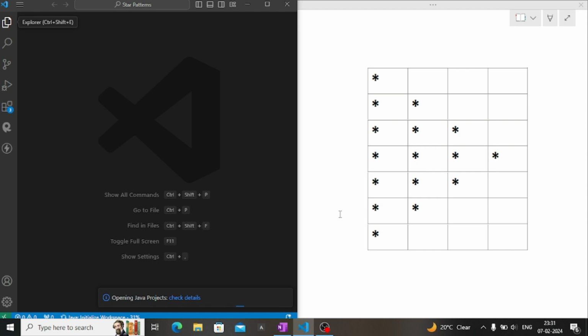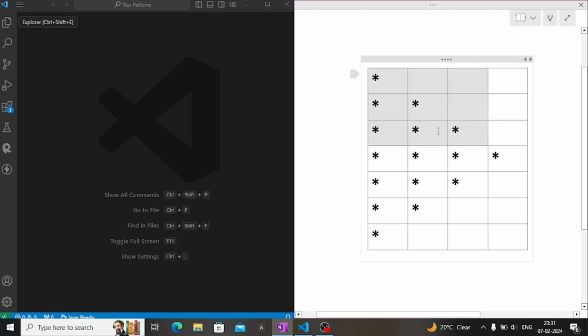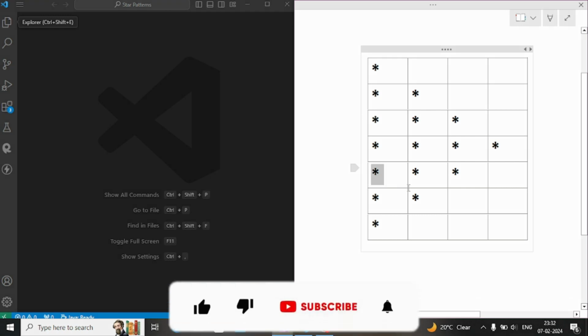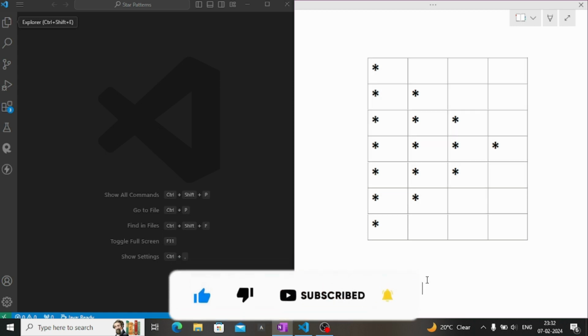So in this video, I'm going to show you how you can draw this star pattern using for loop in Java language. Okay guys. So first of all, we will print this star pattern. Then after that, we will print this star pattern. After that, we will combine both star patterns. So let's start it.